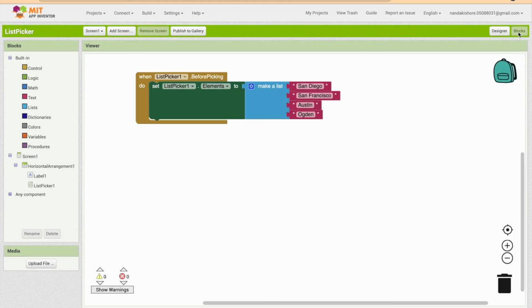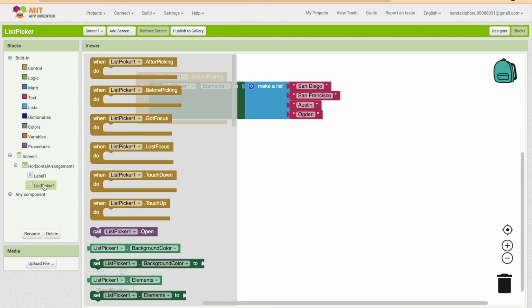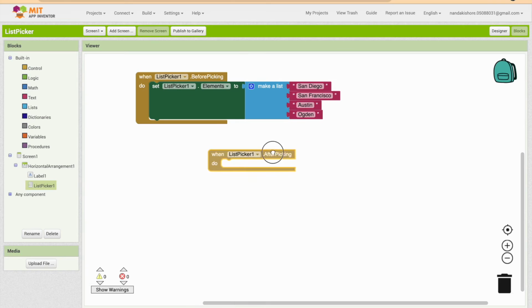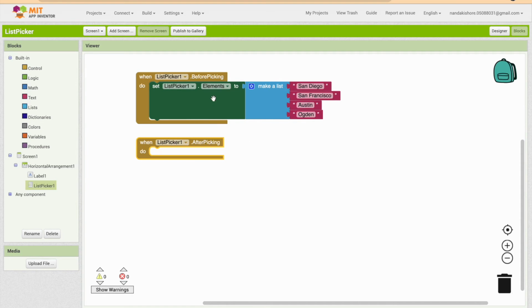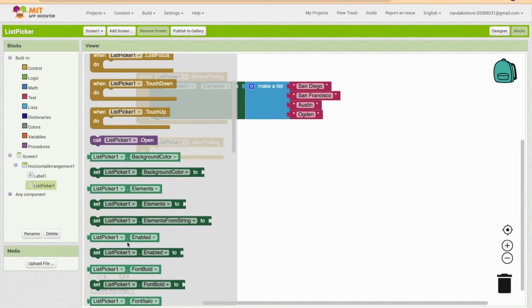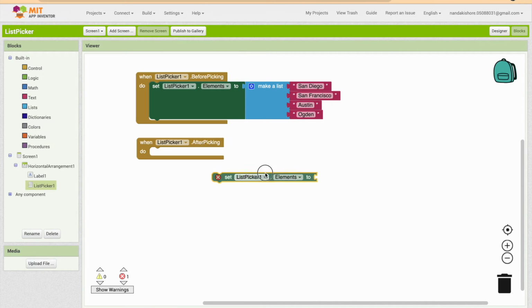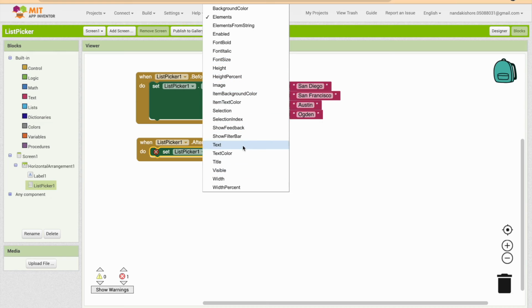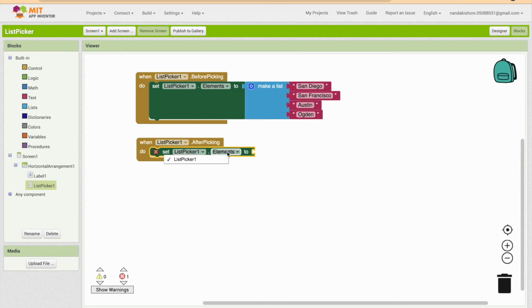So click blocks again and select list picker first, and now let's do after picking. First we did before picking, now after picking, what do you want to do? You want to set the text element, right? So click on list picker again and you can select anything over here. Select this part and then you can choose what you want to set the property to. So for this particular list picker, you want to set the text, right?